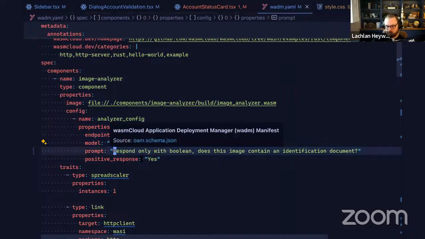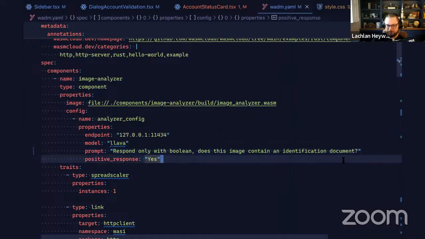And this is the prompt. So respond only with a Boolean: does this image contain an identification document? Now, anyone who's done any sort of prompt engineering will say that this is not enough information for this prompt to be successful, which is why I can give it SpongeBob's ID and it comes back with, yeah, that's SpongeBob's ID. So ideally you would change that, but it demonstrates the purpose.